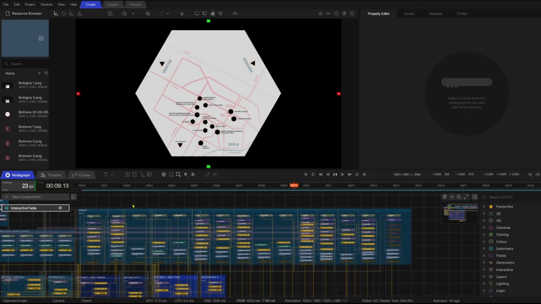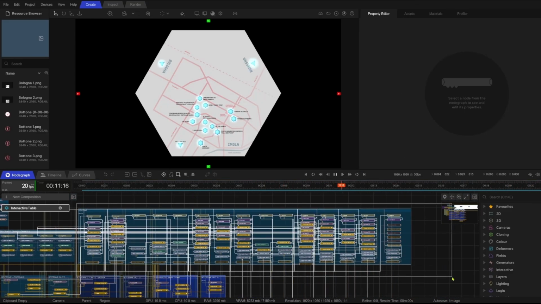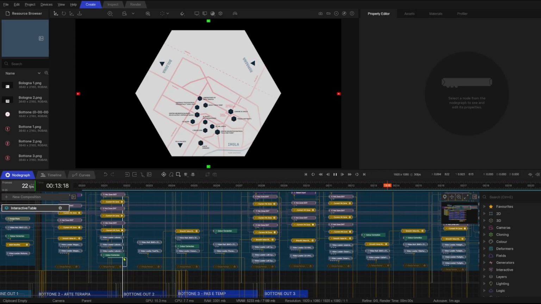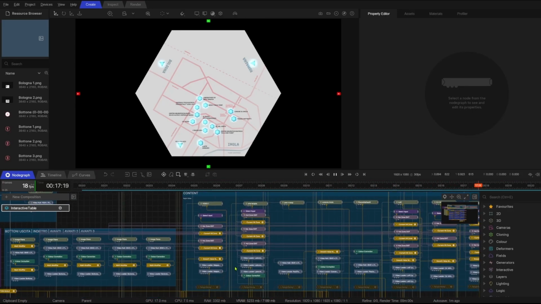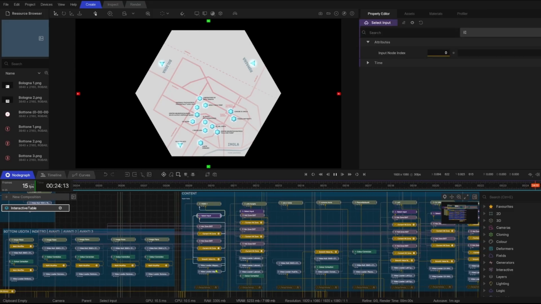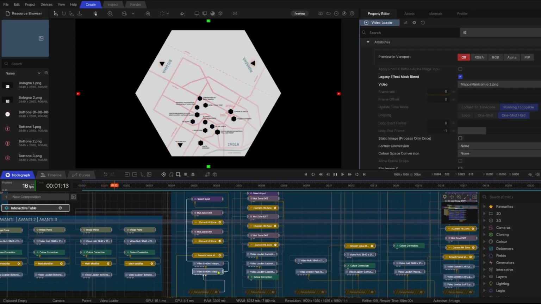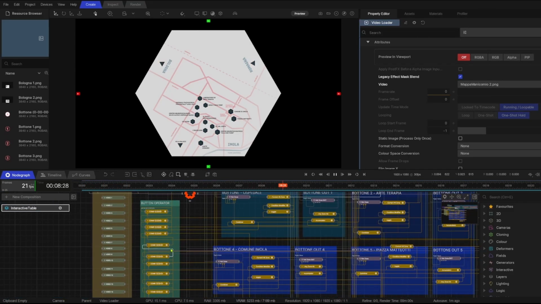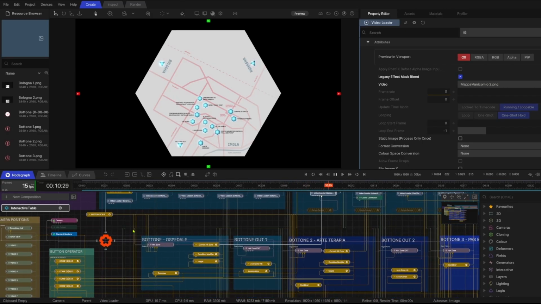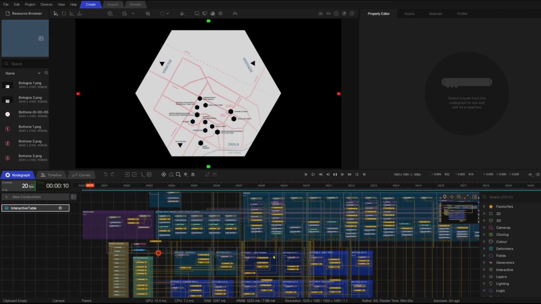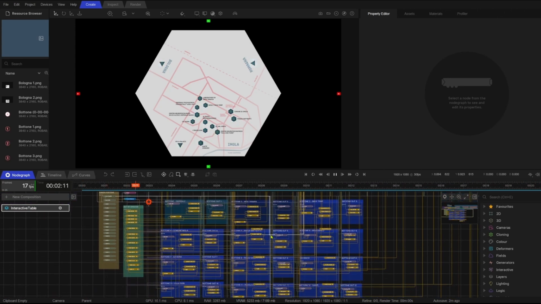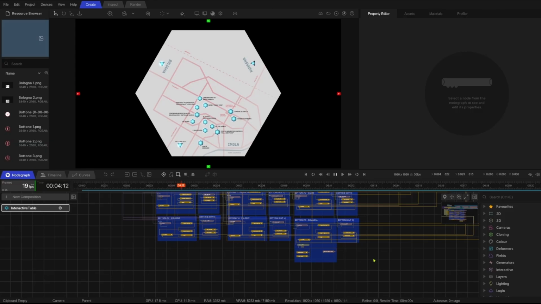Then we have all the content. This part, this is all the content. Basically, each stage has 1 layer of content where you have more nodes to load, more content to load. Then we have the button in, button out, one for each stage. So we have 1, 2, 3, 4, 5, 6, 7, all of them here.